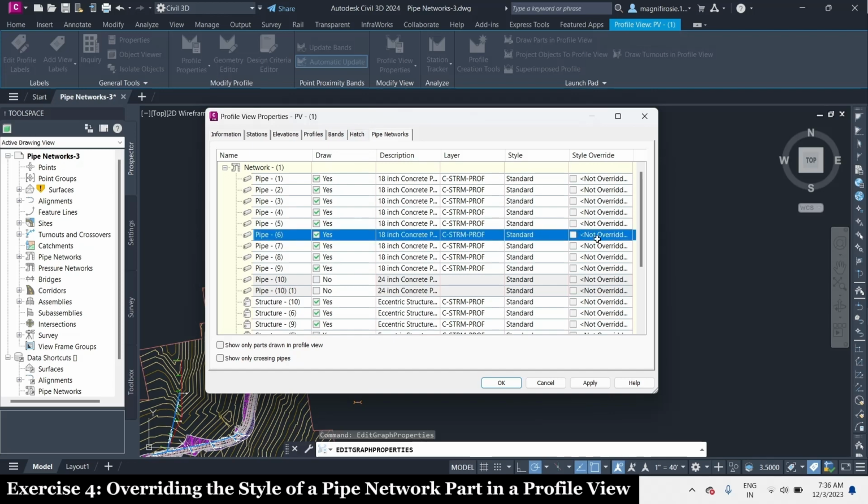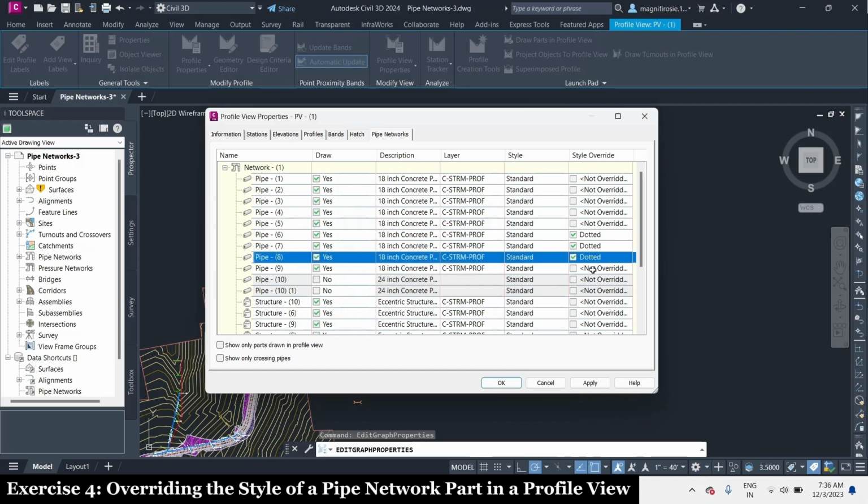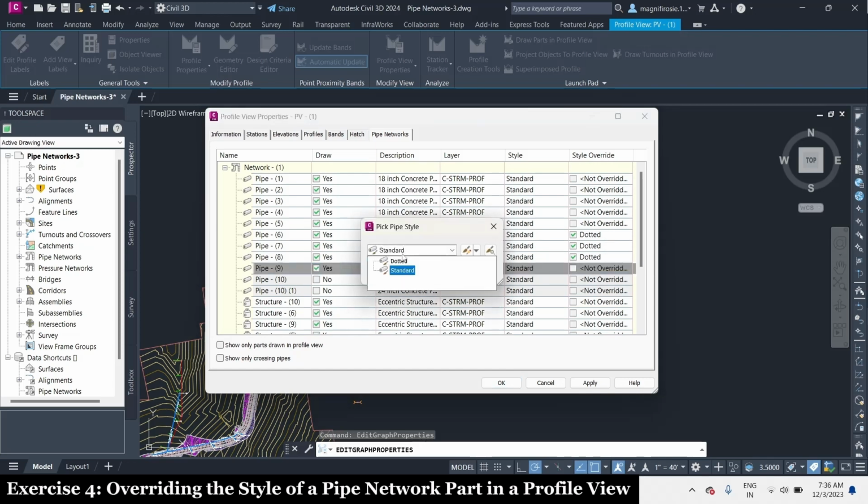On the Pipe Networks tab, click the Pipe 6 row. Scroll to the right until you can see the Style Override value. Click the Style Override cell. In the Pick Pipe Style dialog box, select Dotted. Click OK. Repeat steps 5 and 6 to override the style for Pipe 7, Pipe 8, and Pipe 9.